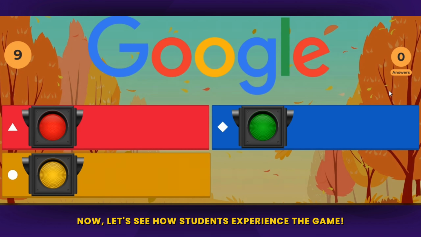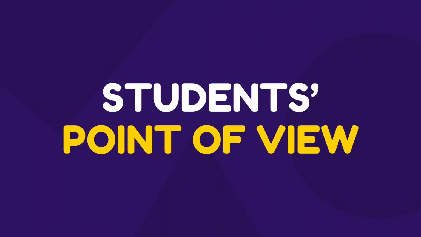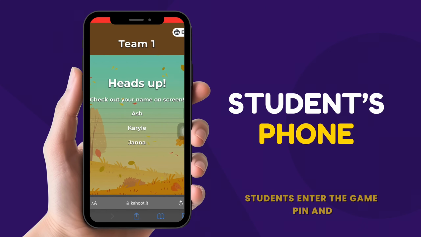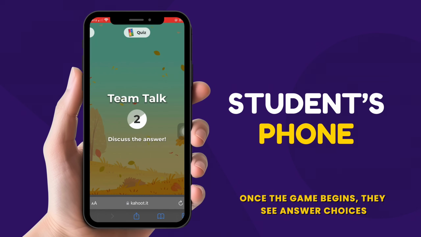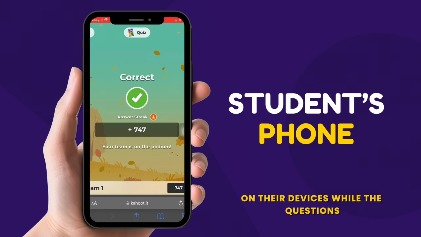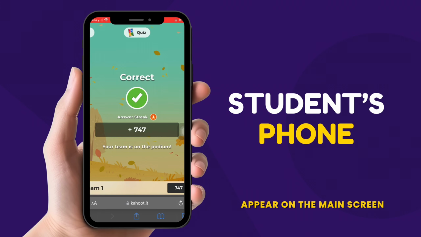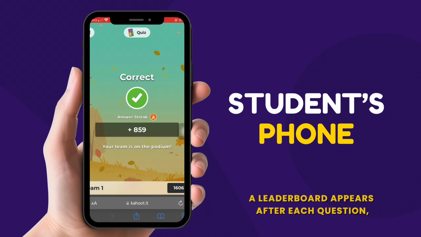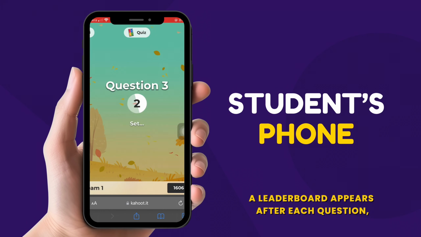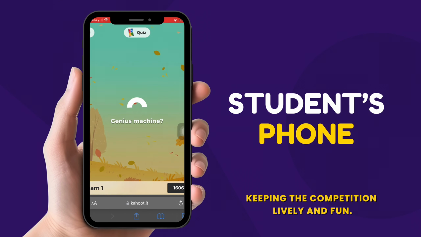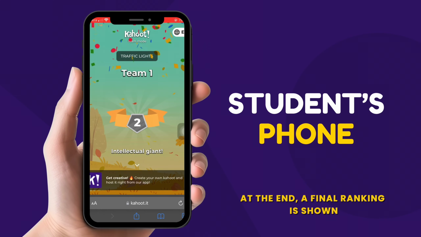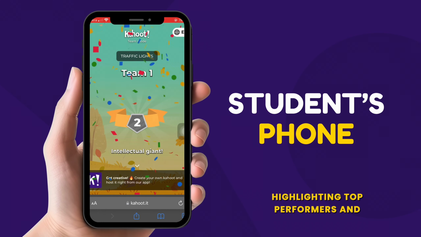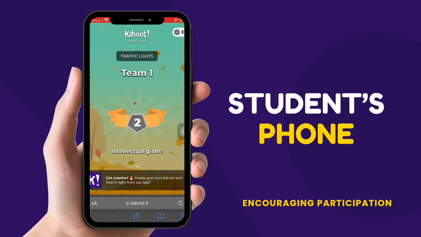Now let's see how students experience the game. From a student perspective, Kahoot is simple and exciting. Students enter the game pin and type their name or nickname. Once the game begins, they see answer choices on their device while the questions appear on the main screen. The faster they answer correctly, the more points they earn. A leaderboard appears after each question, keeping the competition lively and fun. At the end, a funny ranking is shown, highlighting top performance and encouraging participation.